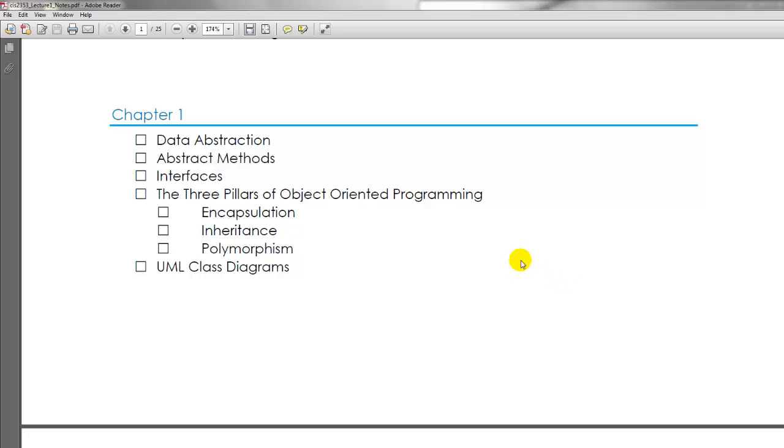For Chapter 1, we will talk about data abstraction. We'll talk about abstract methods, which you should have some idea what these are from your Java 1 and 2 experience. But we will go a little bit deeper with these and do a review as well. Also interfaces, which have some similarities with abstract classes, and the methods inside of an interface are all abstract, so understanding abstract methods will help you understand interfaces better.